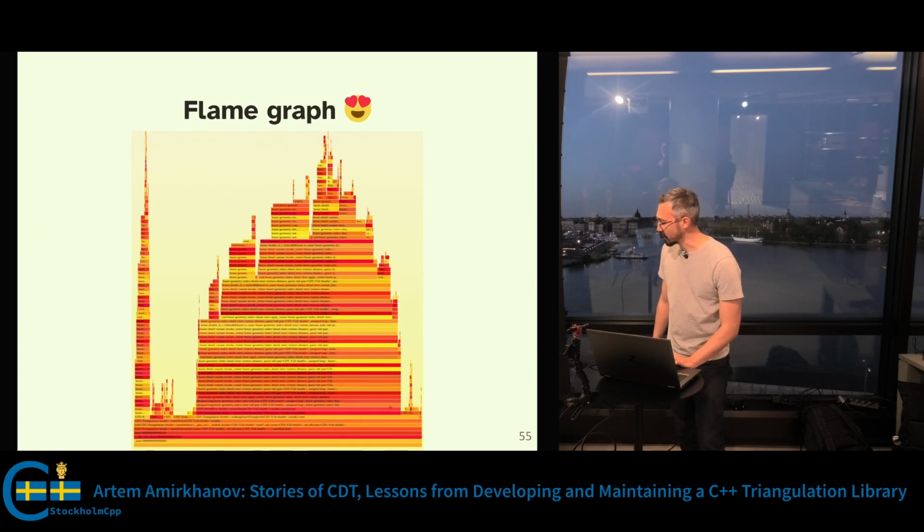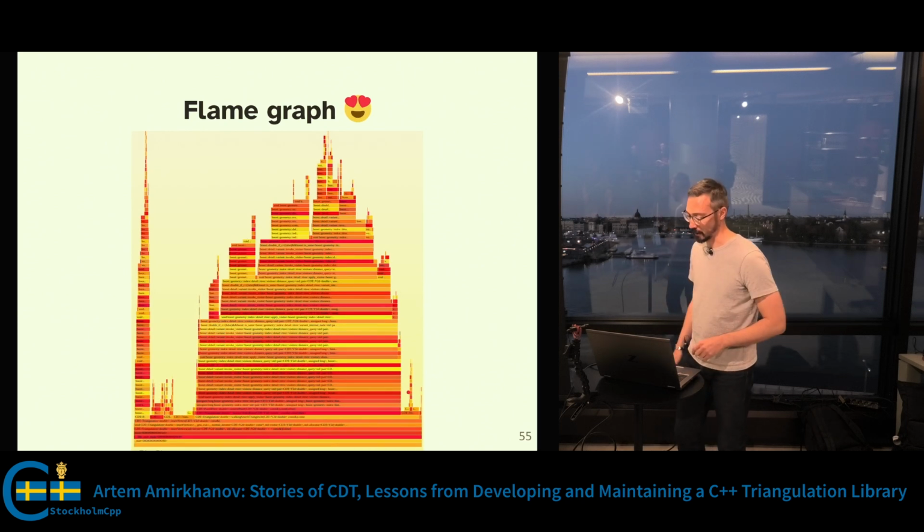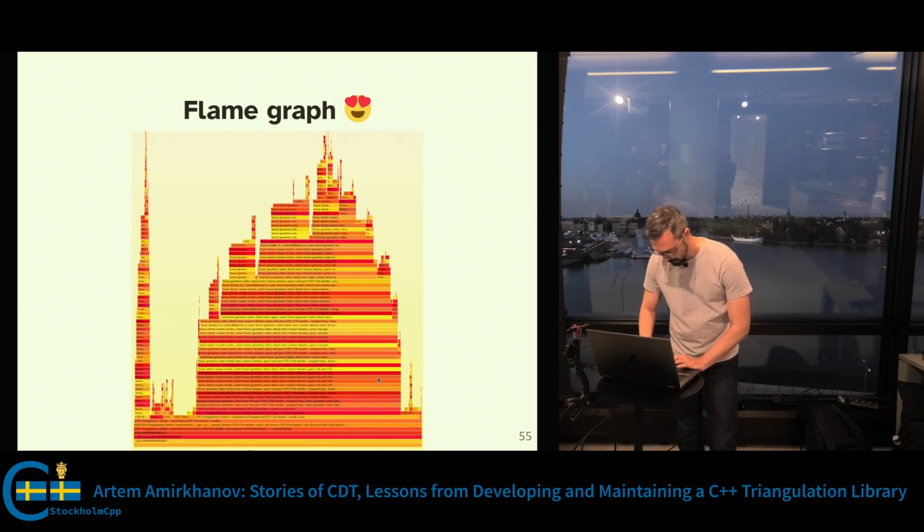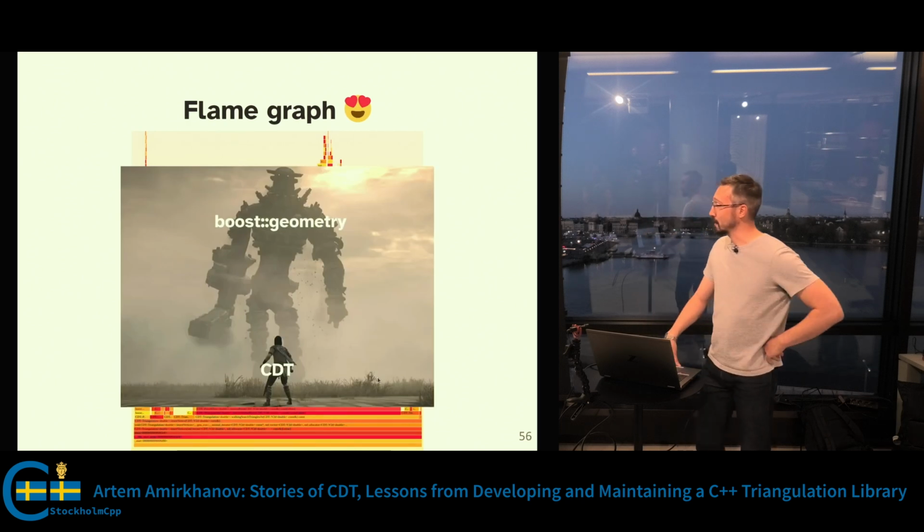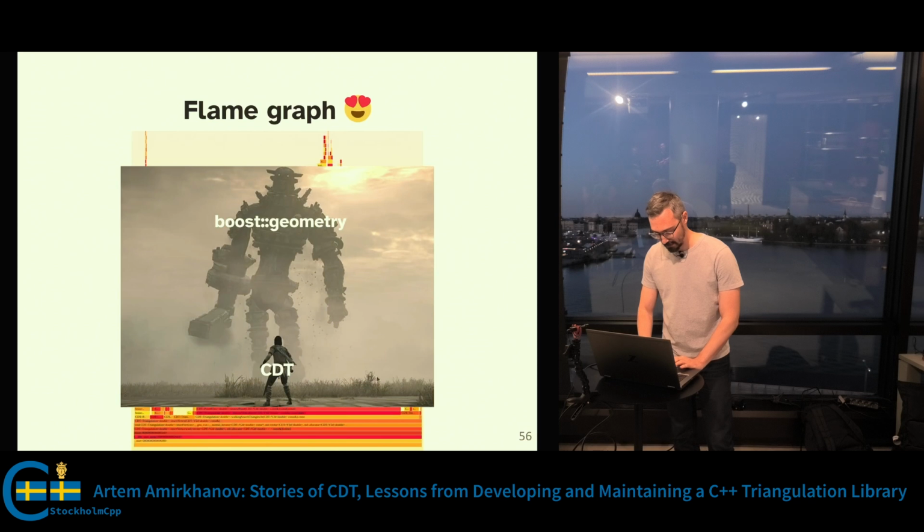But what tells us about the performance is that this one is really wide. And that means it takes most of the runtime. So that's probably the bottleneck. Looking at this gives me this feeling. I mean, it's a monstrosity.